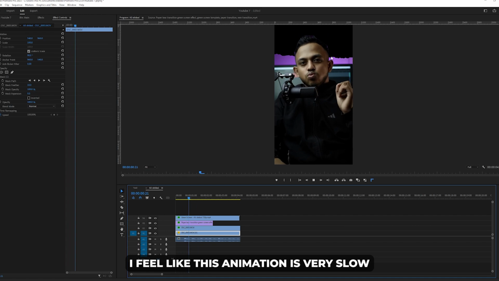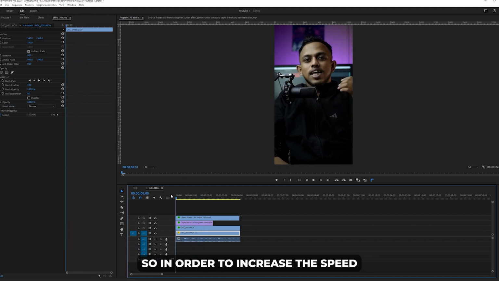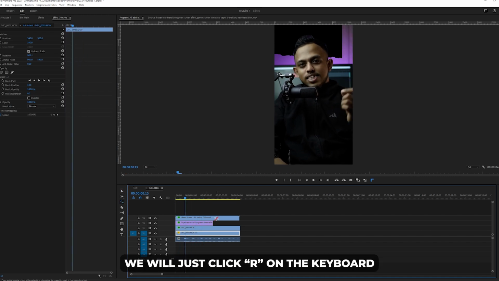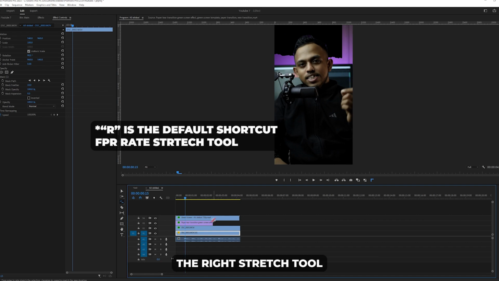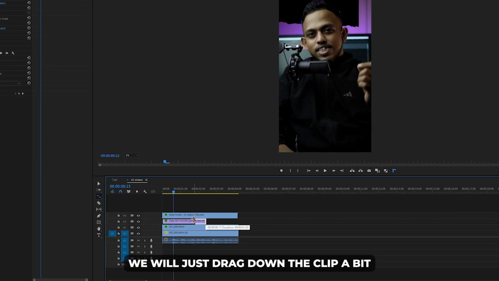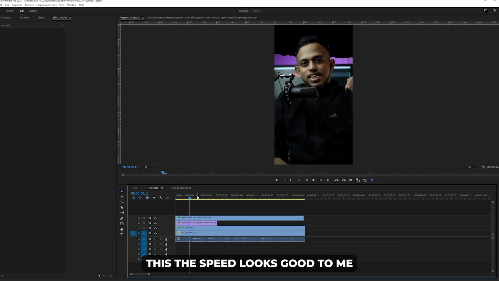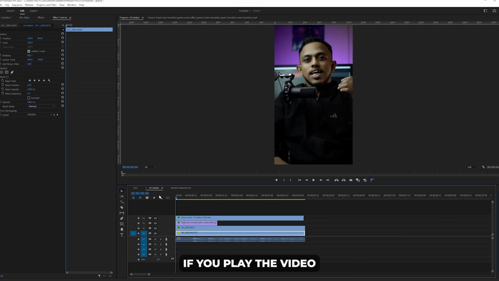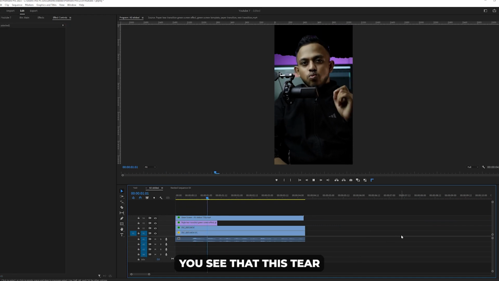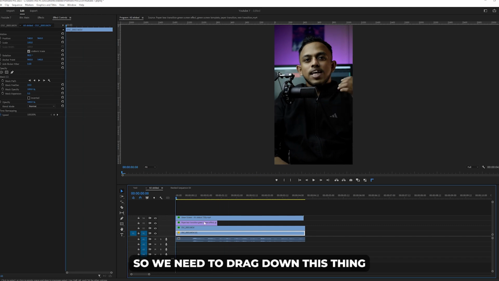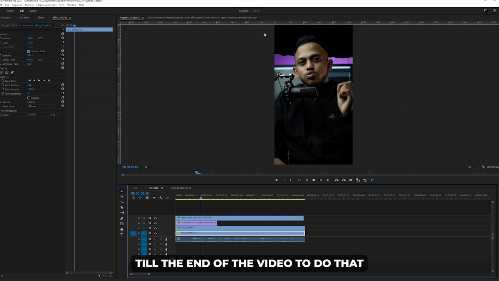I feel like this animation is very slow, so in order to increase the speed we will just click R on the keyboard. This will bring out the rate stretch tool. We will just drag down the clip a bit, and this will increase the speed of the video, maybe a bit more. Okay, this speed looks good to me. If you play the video, you see that this tear ends before the clip, so we need to drag down this thing till the end of the video.